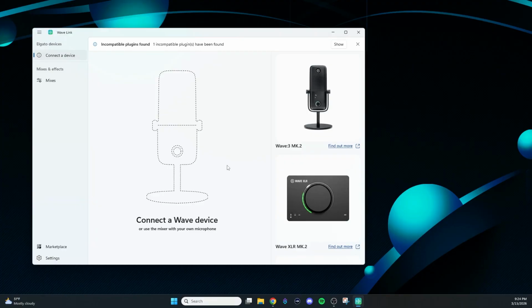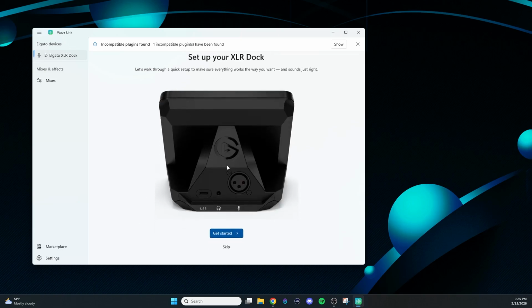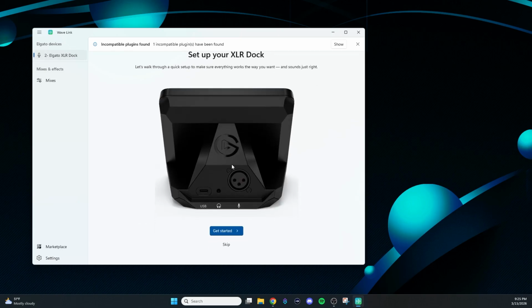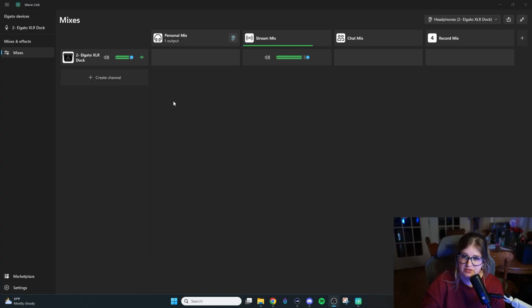So first, when you plug in a Wave mic for the first time, it's gonna give you this neat little tutorial that will walk you through the steps on how to get your microphone set up. But don't worry, we're gonna show you how to do it even if you don't have an Elgato mic. Okay, so first thing you're gonna see is I already have my microphone plugged into my Elgato XLR dock. It's already set up. Otherwise, I wouldn't be able to talk to you.